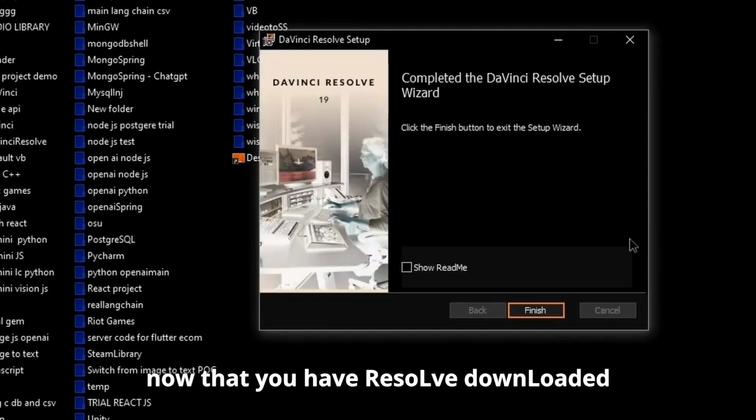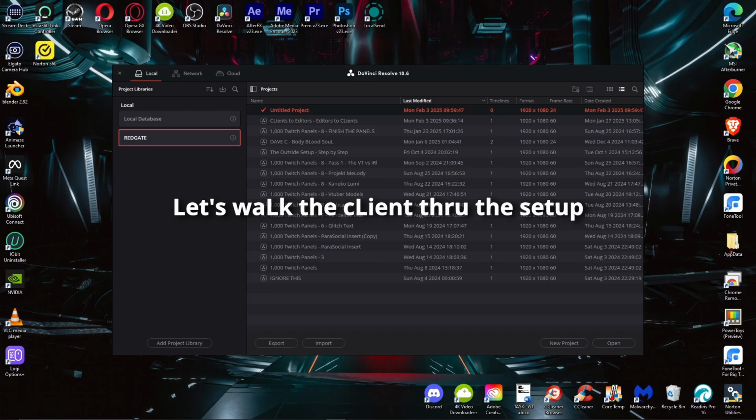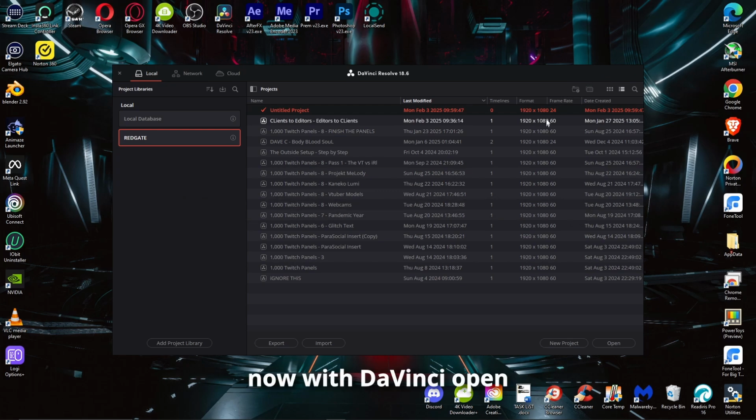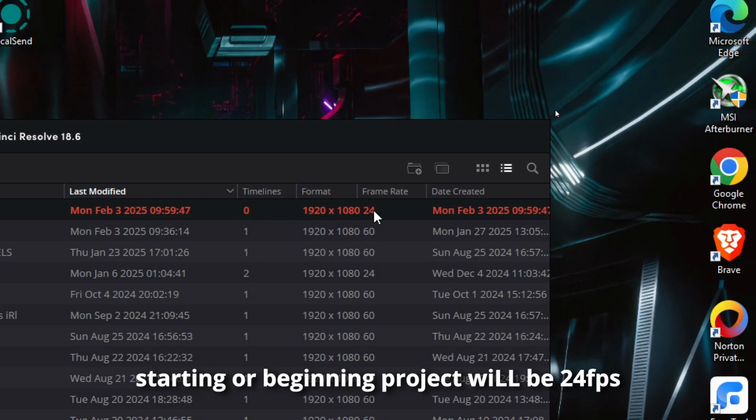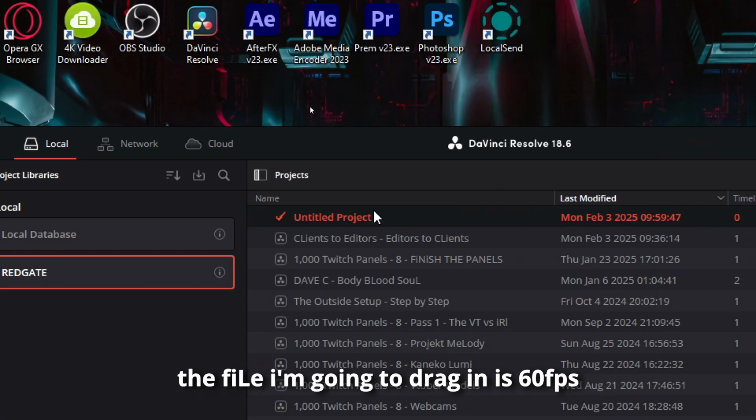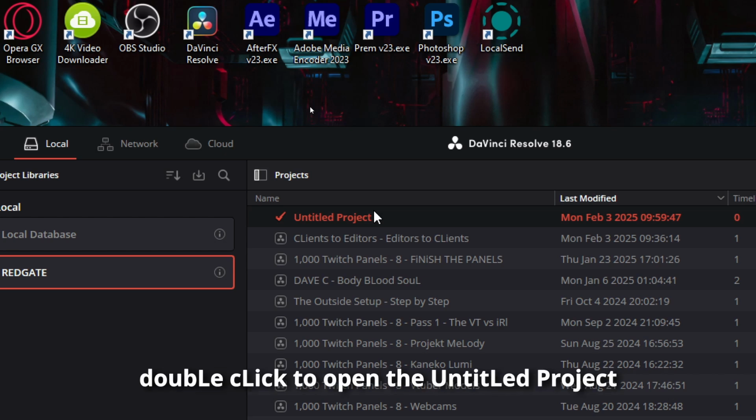Now that you have Resolve downloaded, let's walk the client through the setup. Now with DaVinci open, I would like to note something. The frame rate by default for any beginning project will be 24 FPS. The file I'm going to drag in is 60 FPS. More on that later. Double click to open the Untitled project.